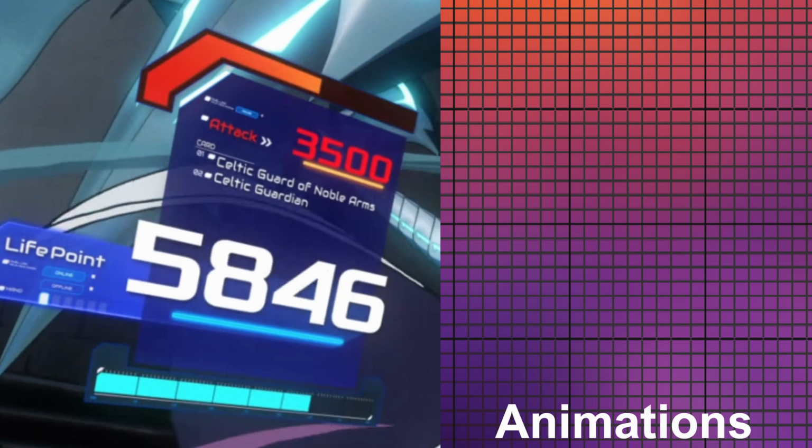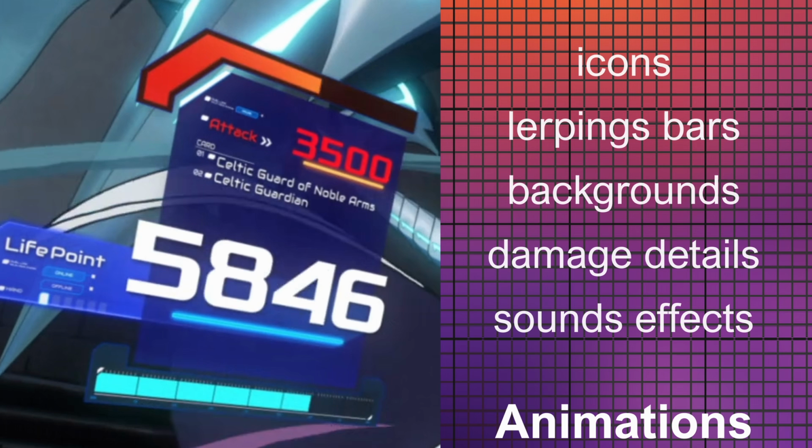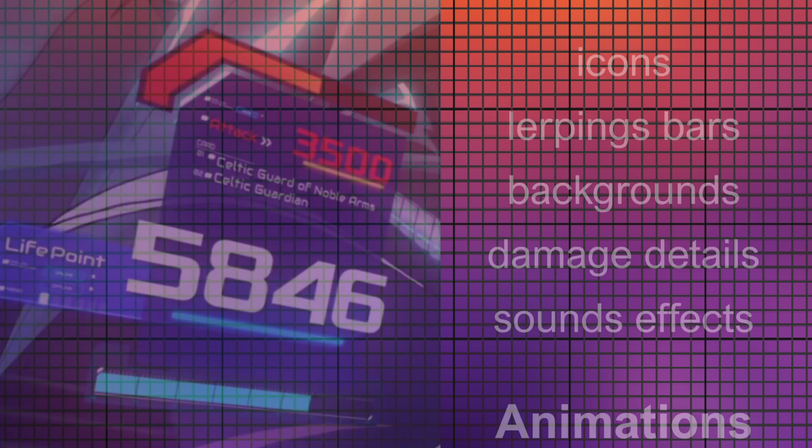For the assets we need textures for the icons, lapping bars and backgrounds. Don't forget the damage text details by category and display name. Lastly, for a better animation, we need to include sound effects.